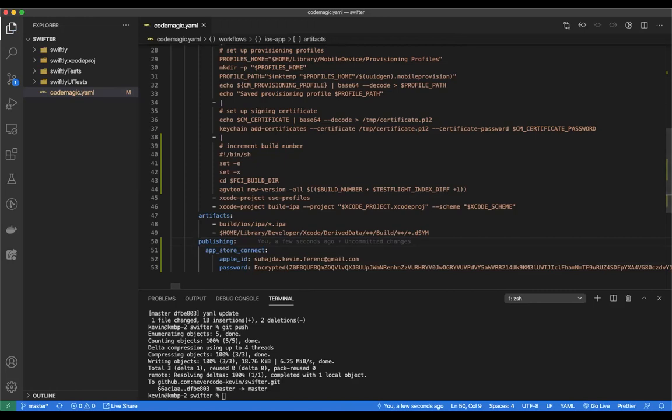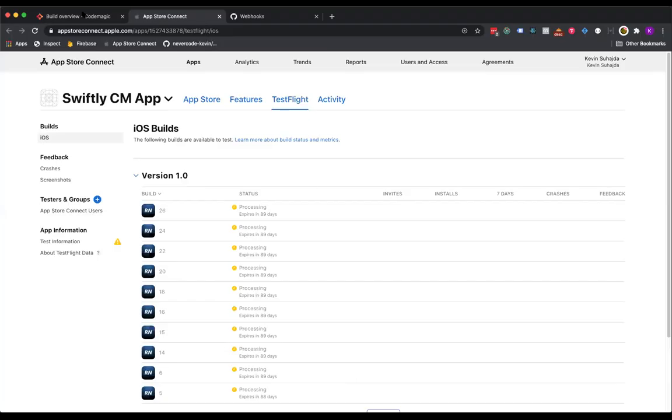So I'm just going to check the build is finished that we started previously. And then I'm going to come back into here and then add that to my GitHub repository, push up those changes. So let's just look at here.